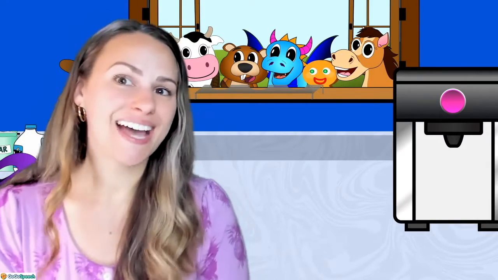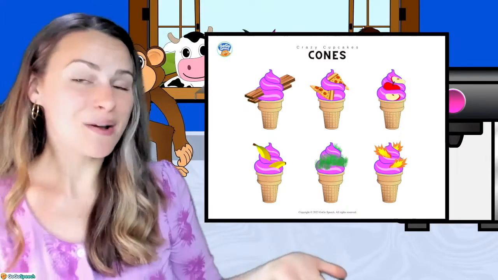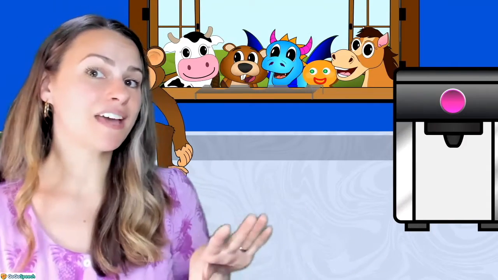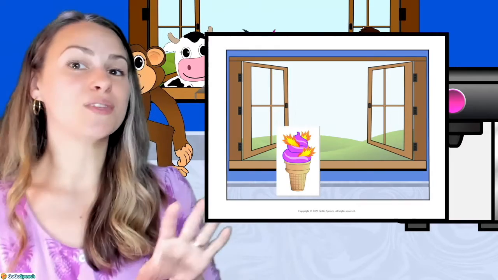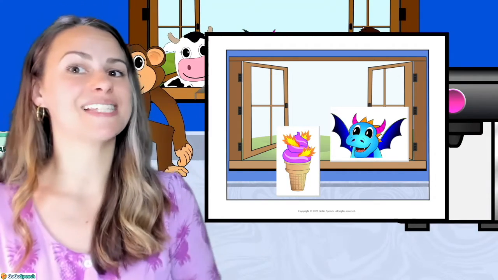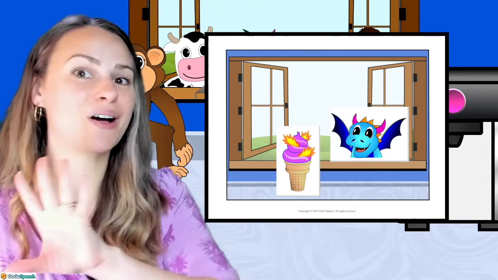GoGo members will also get access to some printable PDFs to go along with this story. So you'll have a printout of each of the characters from the story, each of the crazy cones from the story, and all of the different supplies that we use to make the ice cream. This PDF also includes an additional page with a window scene, and this can be used as you go through the story. You can place the different characters and cones in the windows as they pop up, or you can use it after the story, placing the characters in the window with their matching ice cream cones, and you can talk about each of the pairs as you recall what happened in the story.